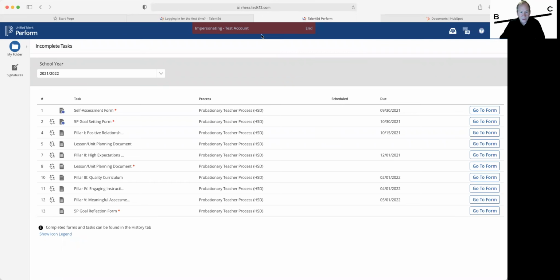Now this is a test account. So this is an example, a sample of what your account will look like. And as you can see here, these are the tasks that will happen this year for you. You have a self-assessment form, a goal setting form, and then multiple observation forms around the various 5 pillars of exceptional teaching.